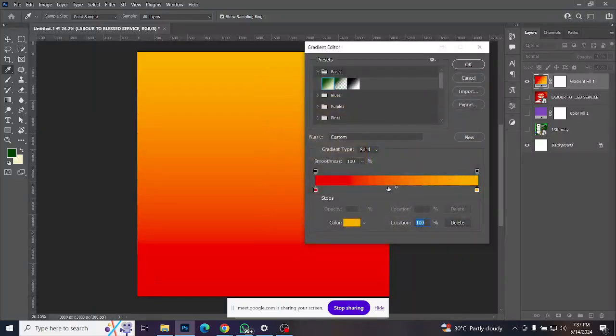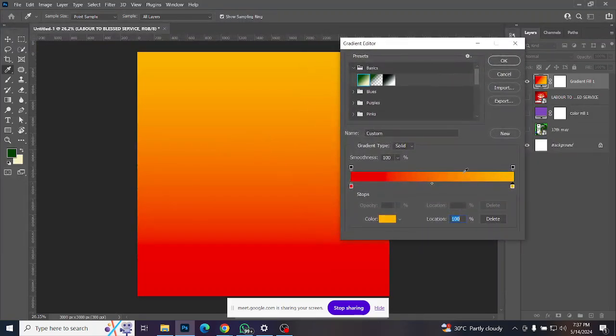Then the next one is okay, probably I just want three colors. I want two gradient, two colors to mix in it. So you can leave it like this. If you want three colors, you can just click on any portion of it. It will create a color stop. What it means is that you are creating a point at which a color will be shown in your work.